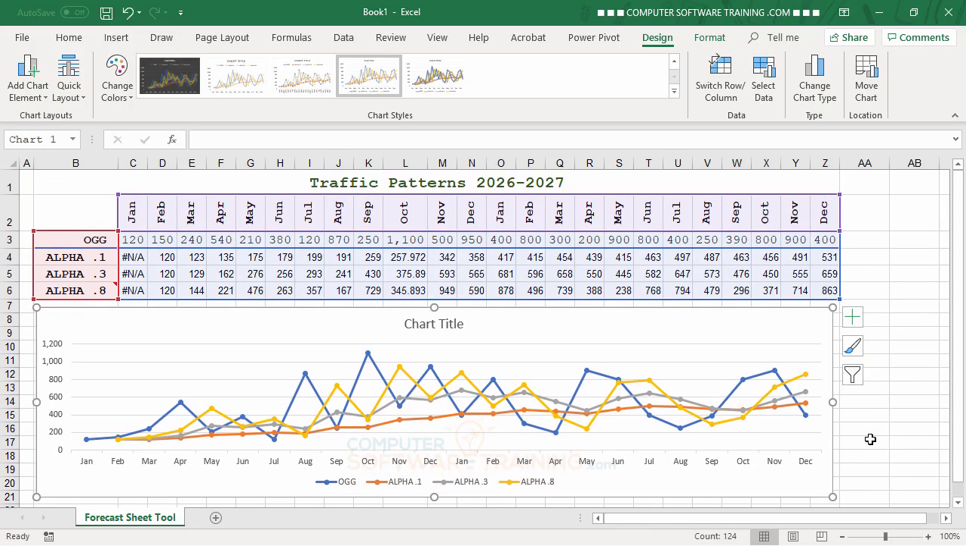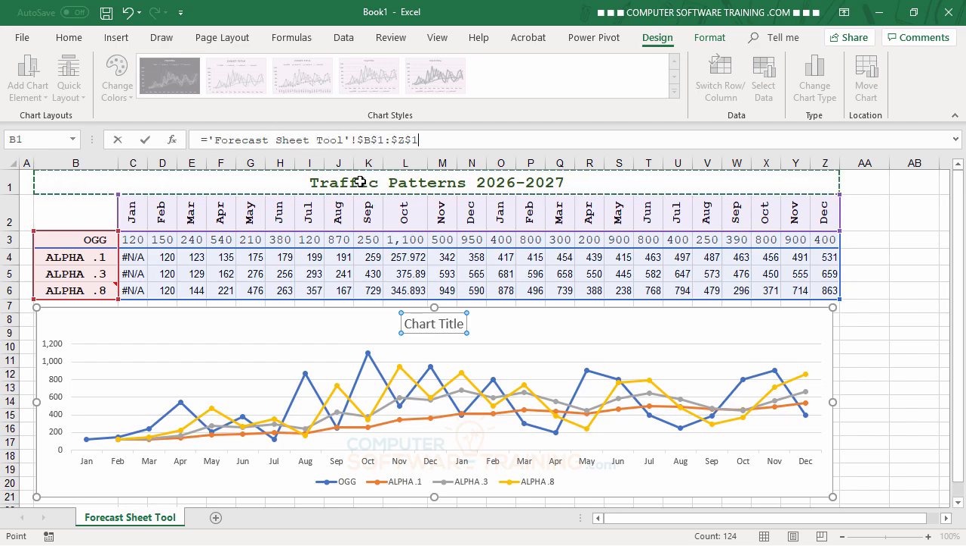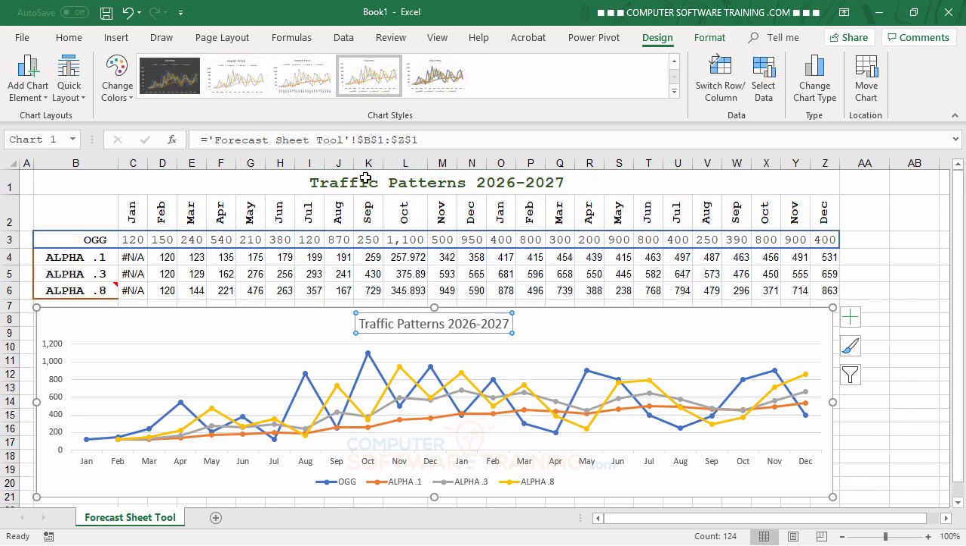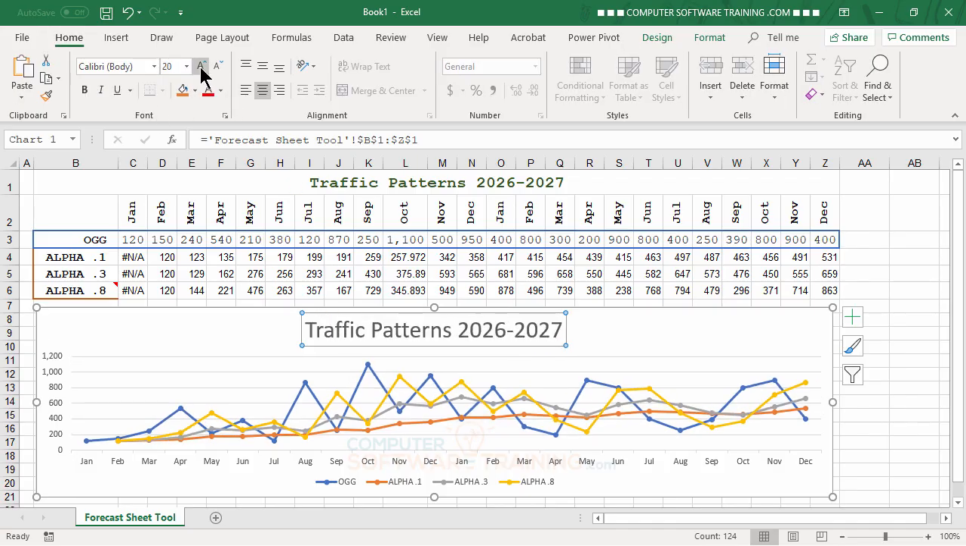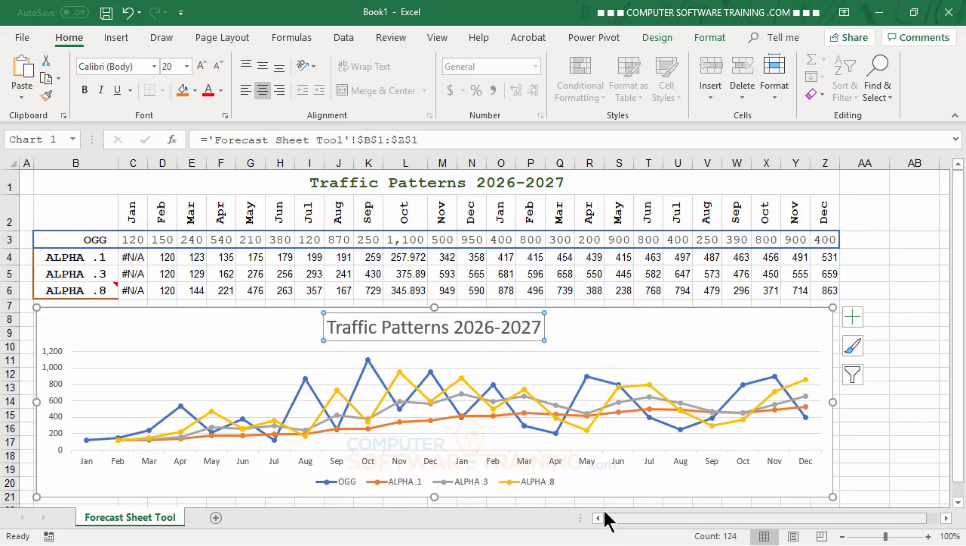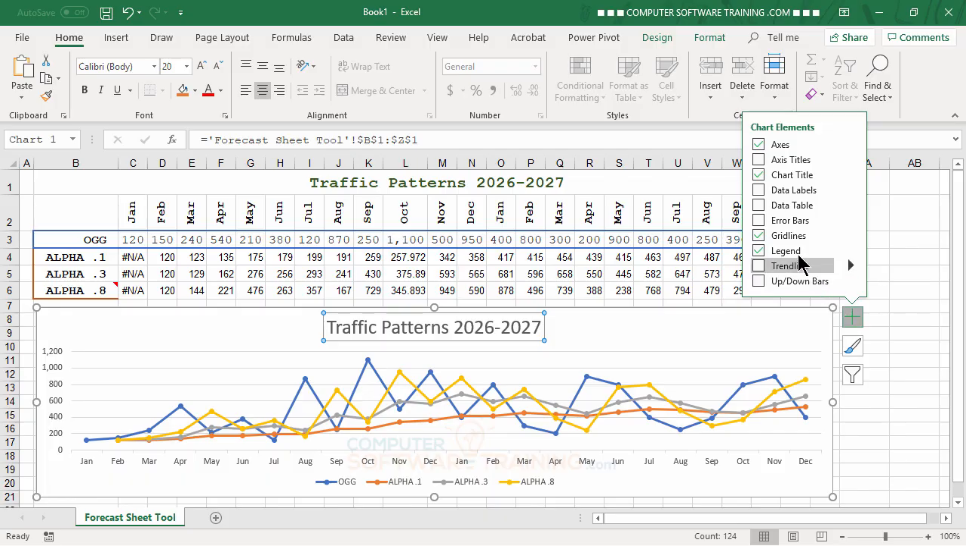I'll go ahead really quick and click onto the title here, go up to my formula bar, hit equal, click onto the title there, hit the Enter key, and there we go. Go back to Home, make it a little bit bigger. Oops, too big there. Then I'm going to take the legend and put that at the top.